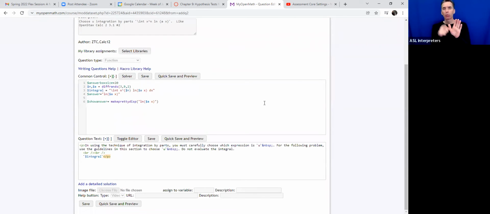So answer box size is 20. So you can actually decide how big a box you want the student to have to put their stuff in. You know, if you made 60, then it's a bigger size. And you can change that if you didn't like the size of the box. It's really easy to change that. $N, $A are different random numbers between 3 and 9. So it's going to pick two numbers. They're not the same two numbers between 3 and 9. And that is what the problem is going to give randomized.